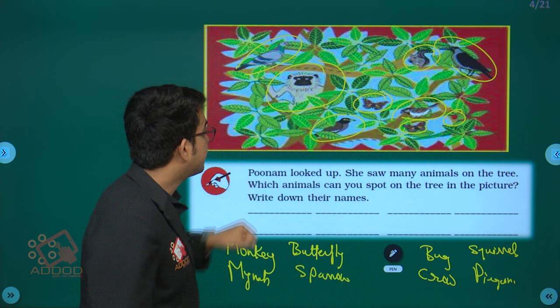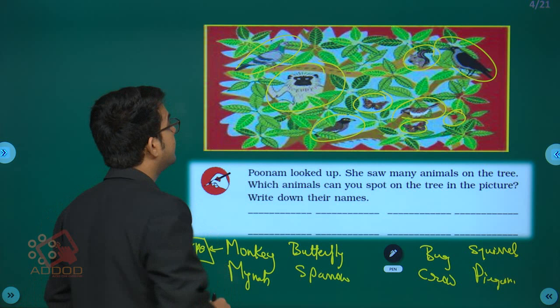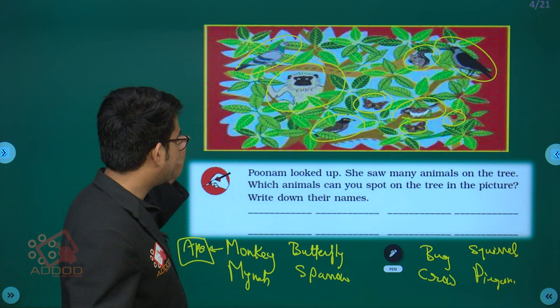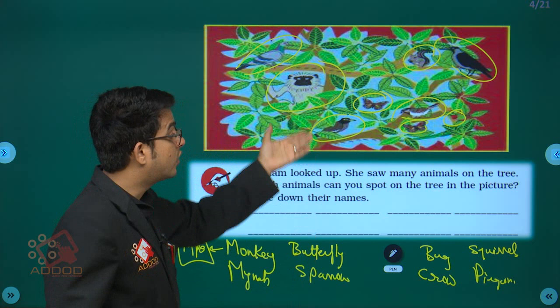And this monkey you may also understand as an ape, because it has a black face, not the red face. The monkey has the red face. This is what we can recognize easily. Can you recognize? Do you have the knowledge about these names? If not, then you can learn. If yes, then very well.